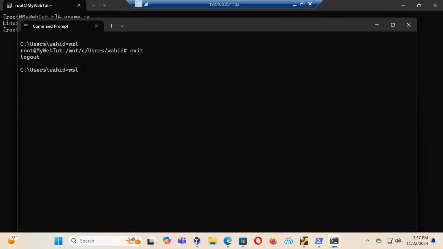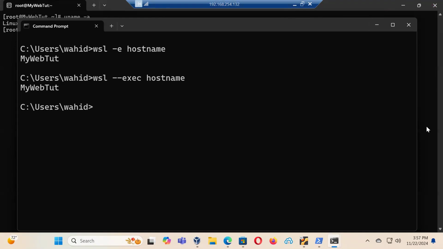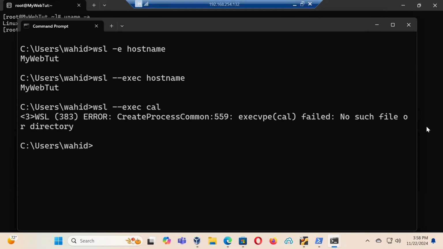So the nice thing about WSL, it takes a number of commands that you can do. For example, WSL, let me make this screen a little bit bigger. You can say WSL -e and then hostname. -e means execute. You can also type in --exec for the longer form, and that would also work. So this -exec or -e allows you to run every command that you want to think of, like you want to do calendar. If calendar is installed, it will work. But since it's not installed, it's not working.